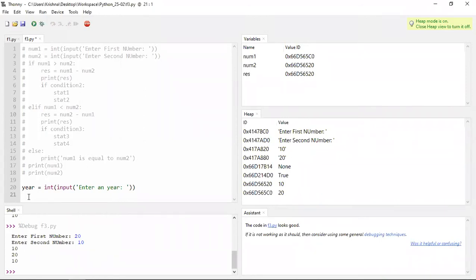So first I checked whether the year is divisible by 4 or not. If year % 4. So how do you check this divisibility? This percent sign gives you the remainder. You will take one year, save it in a variable called year, divide it by 4, and find the remainder. If the remainder is equal to 0, then you say it is completely divisible.